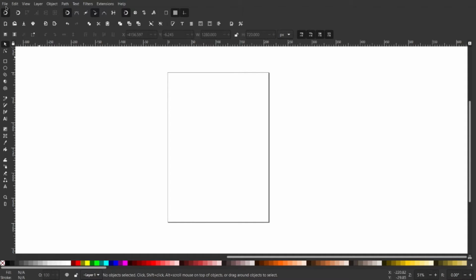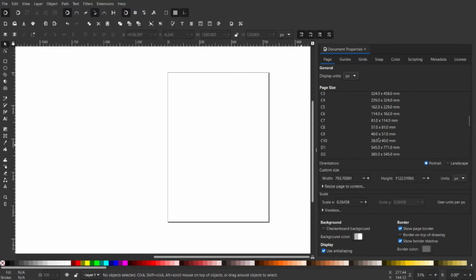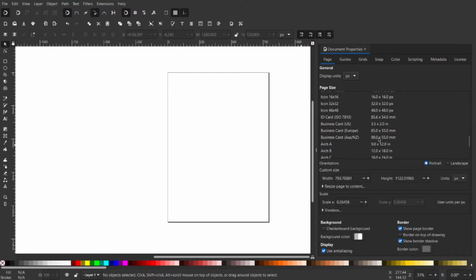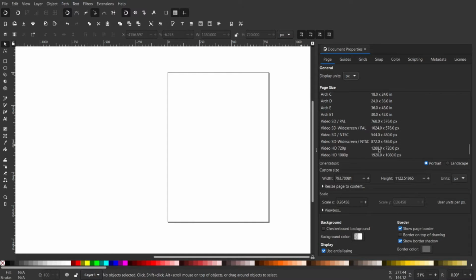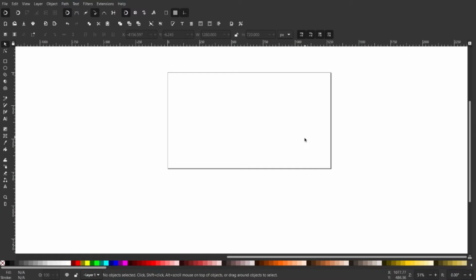Okay, so for that, go to File, then Document Properties. Make sure you have orientation unit set to pixels and then display unit set to pixels also. I'll be making the canvas size 1280 by 720, which is right here. Or you can just type in numerics here, 1280 by 720 pixels, and make sure you have landscape selected and then just close out of that.